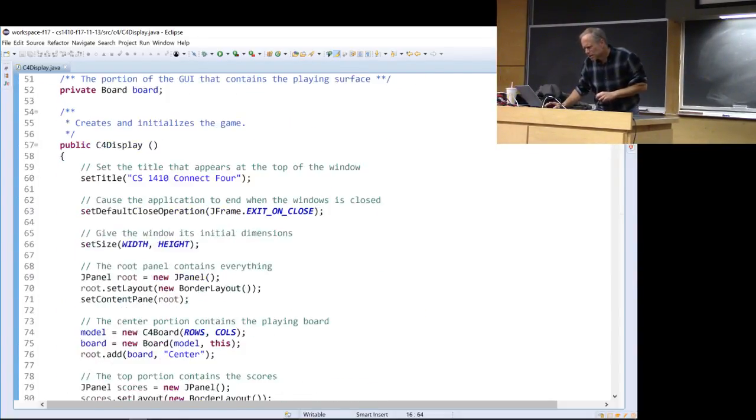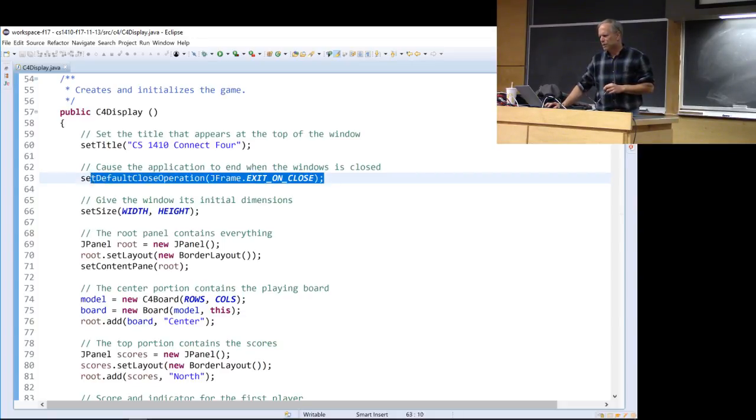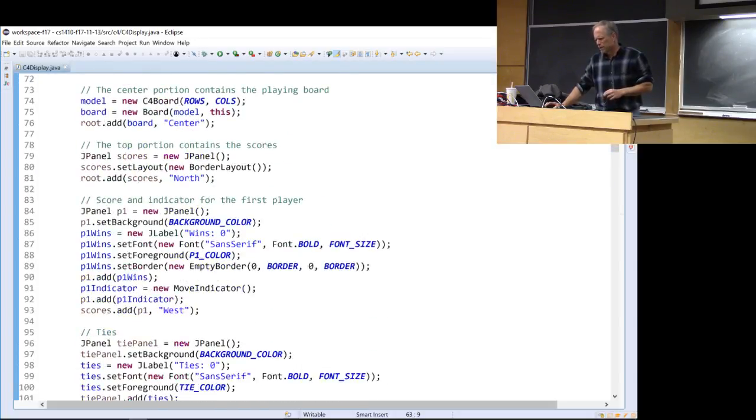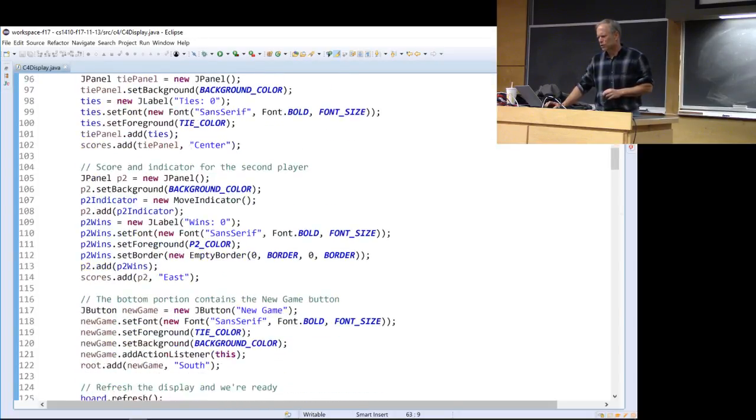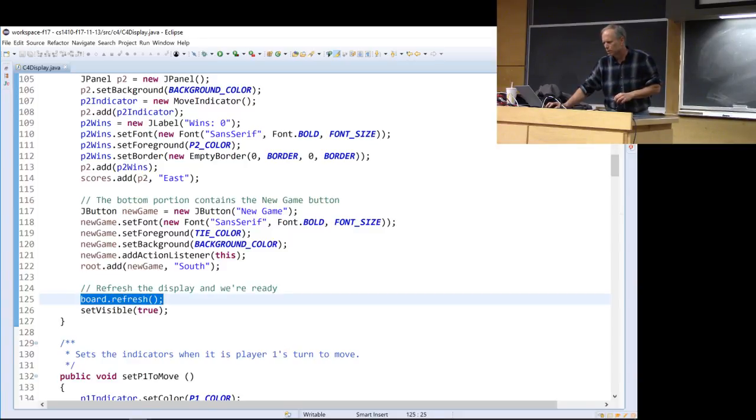Okay, so we got some instance variables. This is the constructor for C4 display. We're setting the size. You just tend to put that in all your GUIs so that when you close the window, it closes the application. We're setting the title. We're laying stuff out. We've talked all about that. So this is just creating the objects, laying them out, making it visible. All of this is just GUI stuff except for this call right here.